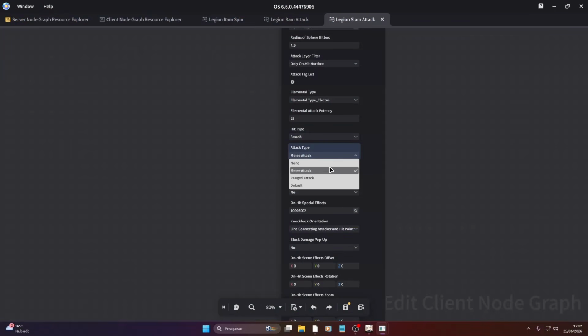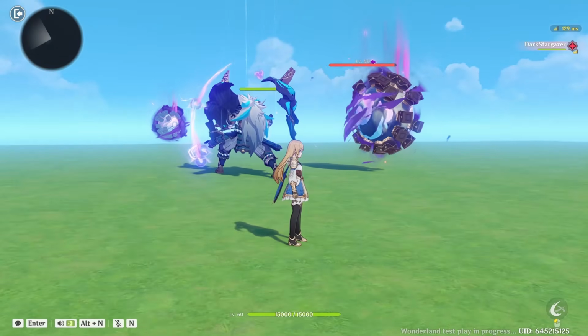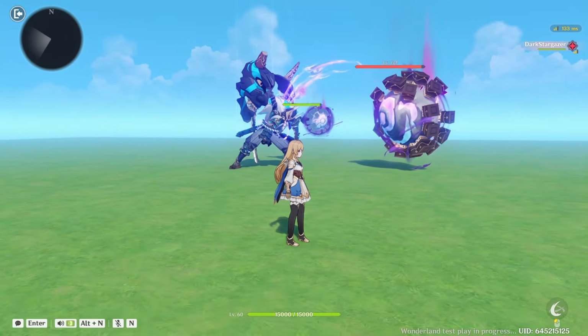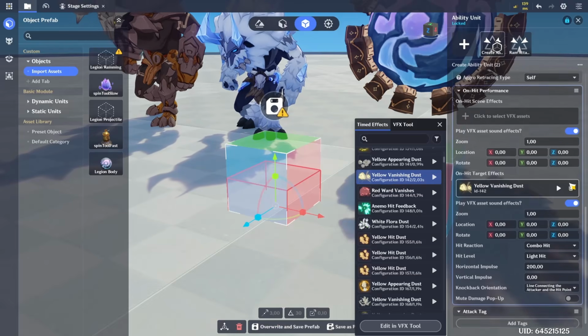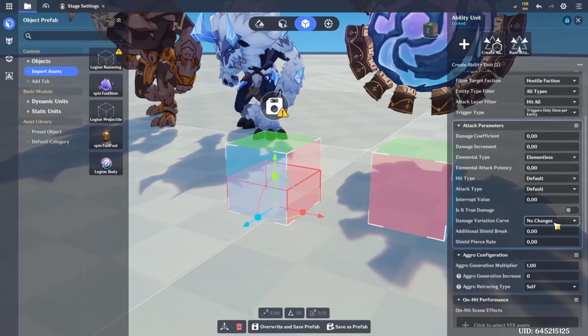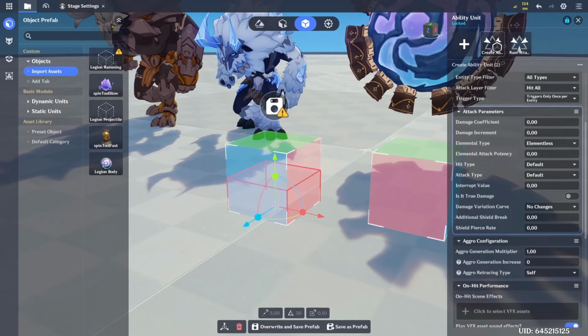And melee attack is effectively for certain AI behaviors. For example, if you set your attack to be ranged attack, it's possible that something like the Magu Kinki might block it if you do it from afar, because that's usually how his AI works. He blocks ranged attacks, but he does not block melee attacks. And then we have the interrupt value here, which is the same interrupt value that we have over here. If it is true damage, if there is damage variation, all these things. And then we have the special effects for on hit. We have aggro multiplier. And here we have the hit level. This is the same thing as what we configure here.